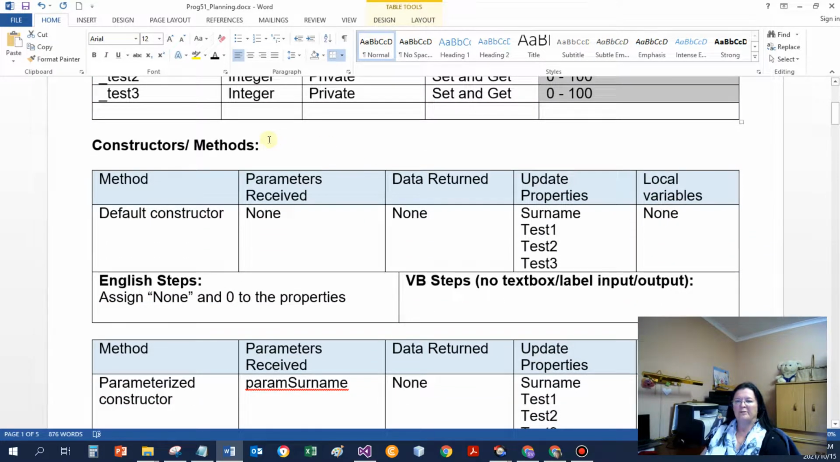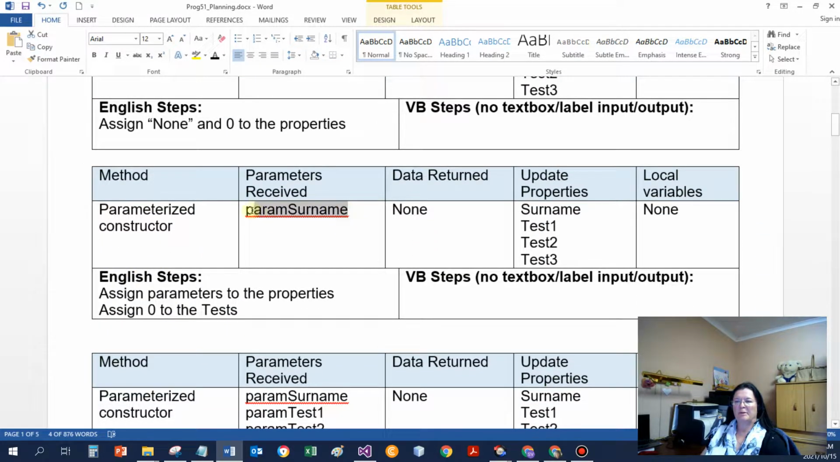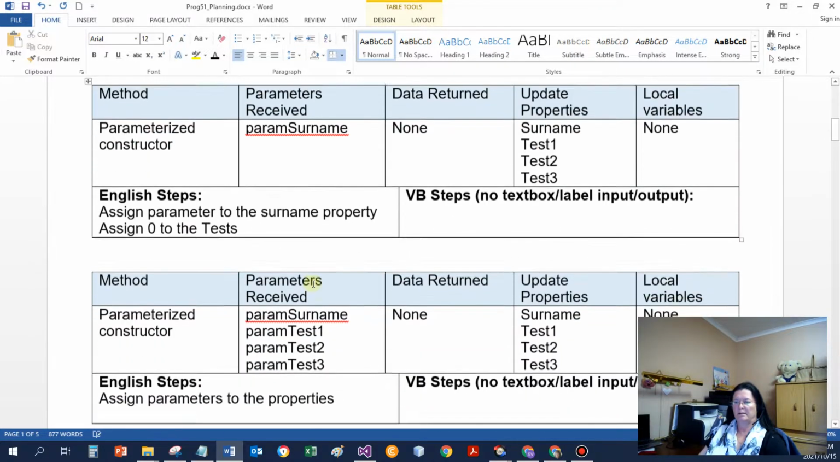We need to provide a default constructor. It's going to update the surname and the 3 properties. It's going to assign none to the surname and just zeros to the properties. Then we get a parameterized constructor that gets the surname only. And again, it's going to update all four properties. Assign the parameter to the surname, and 0 to the tests. I can enhance that a little bit if we want to.